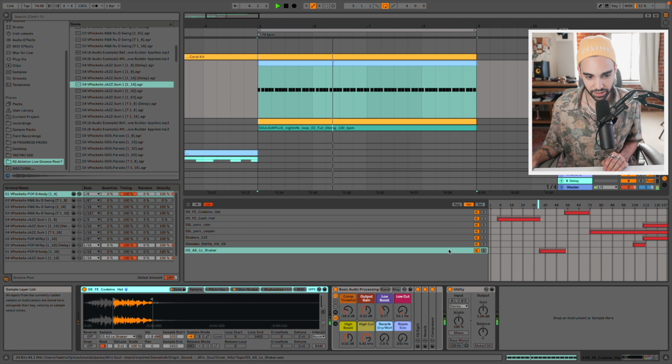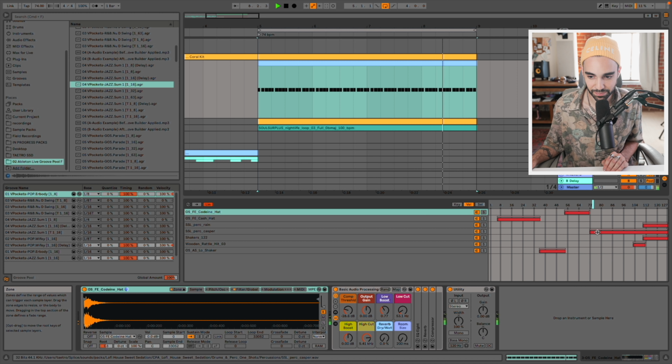Now peeling back the curtain here, you can see there's really 4 samples that it's bouncing between, only hitting that little tambourine on a higher velocity, and then bouncing between the shaker and hi-hat loops.